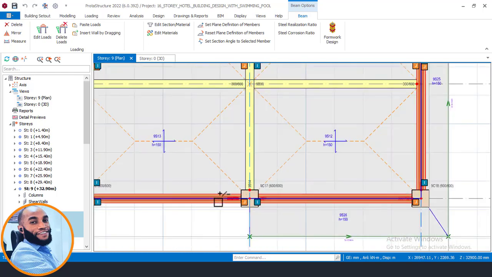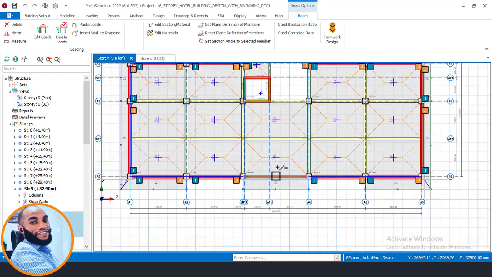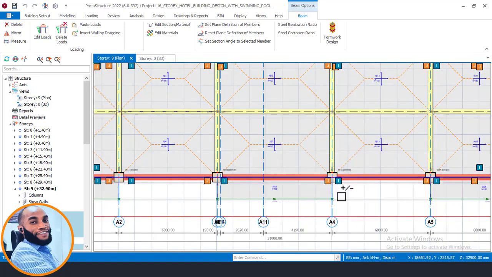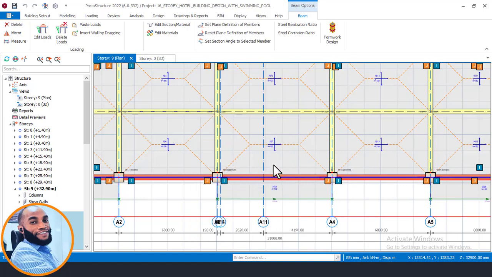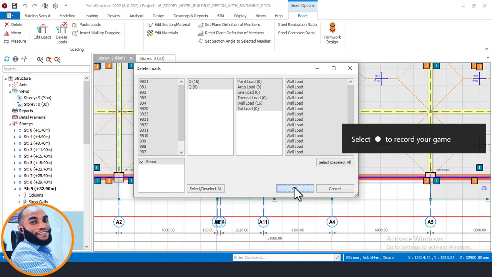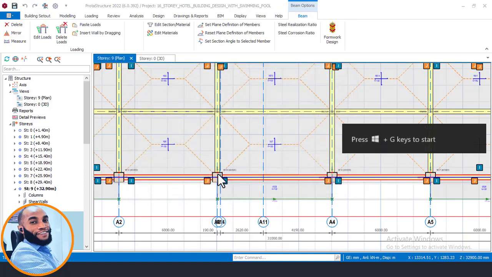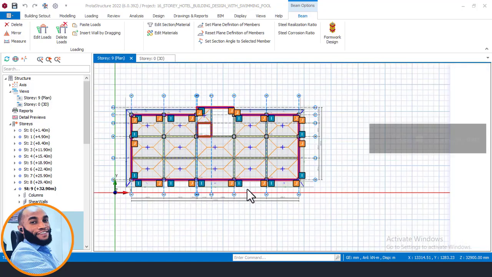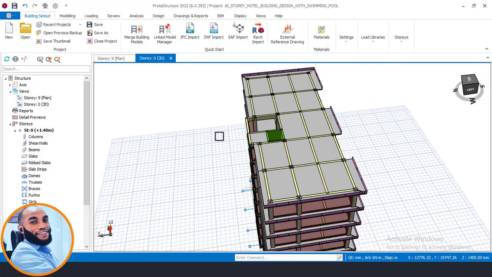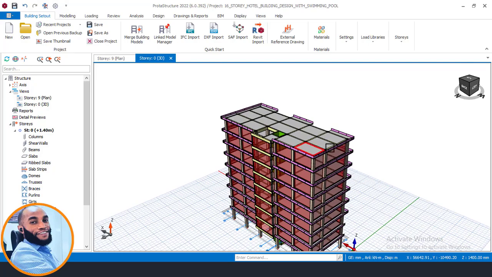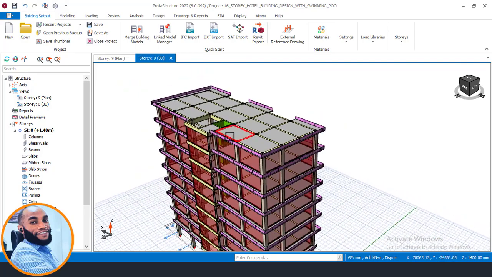And I'll do this again, and I'll hold my control key and select this, and then come here, right click, and say delete loads, and yes, delete loads. So I'll wait for it to delete the loads. Okay, right now all our wall loads have been deleted. If you confirm on the 3D view right now, you will see that all the wall loads on the ninth floor here are no longer available.